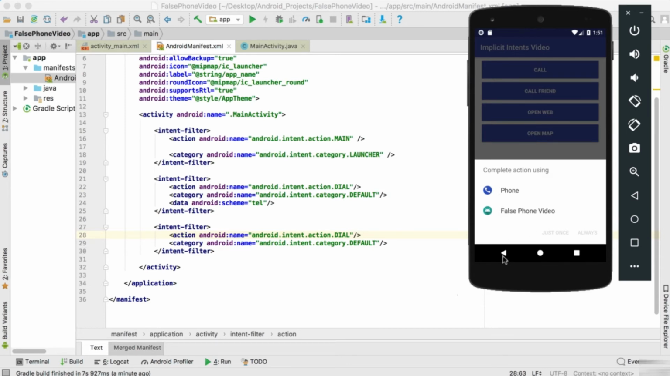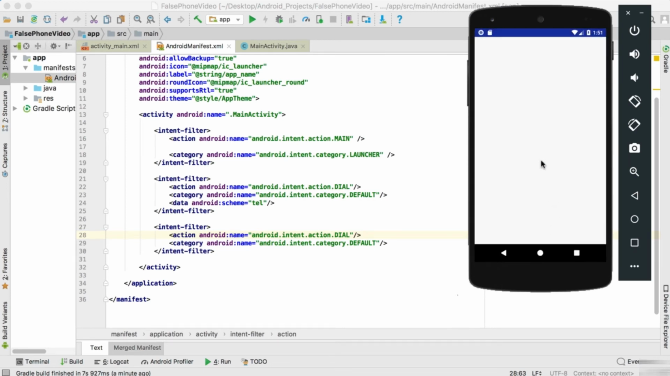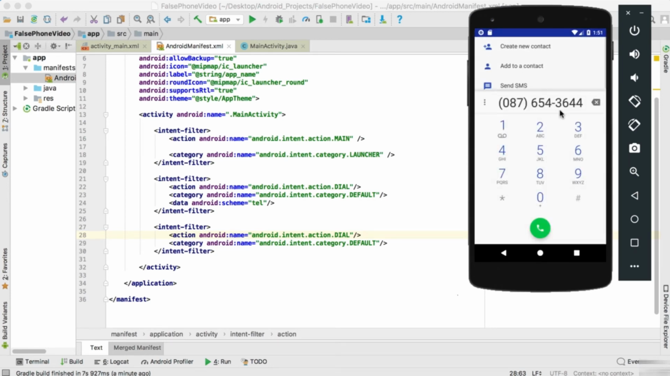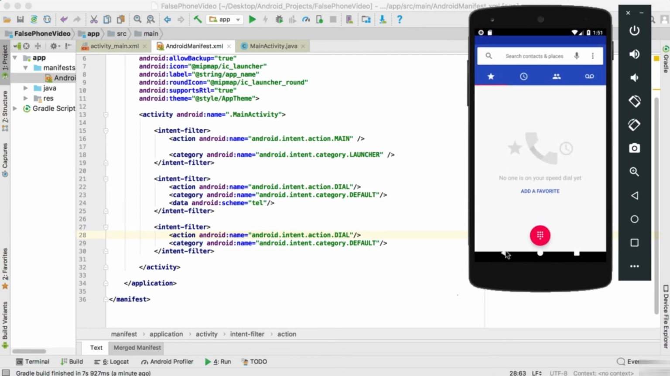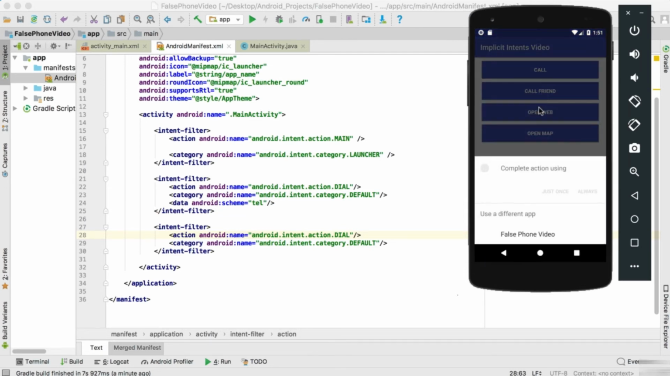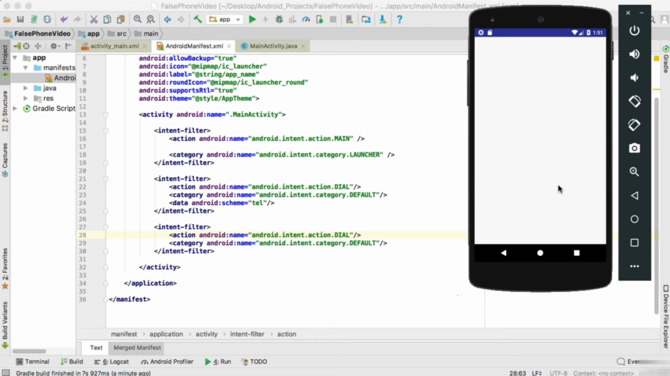So let's look at the second one now. If I click on call friend, you will see if I click on phone there just once, the phone shows me the number there. So how can I get this data that was sent through on this activity, or on this specific application? There's a way to do that, so that if I click on call friend and I click on false phone, I can show the number there that I want to dial, for example, the data that was passed through.